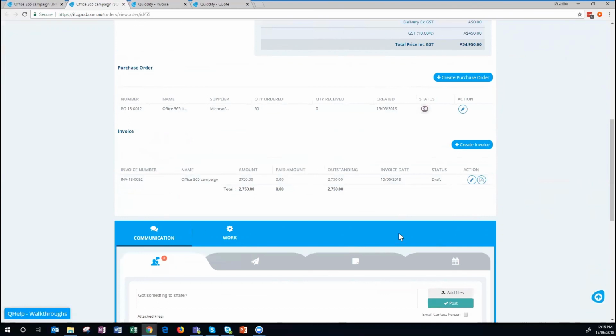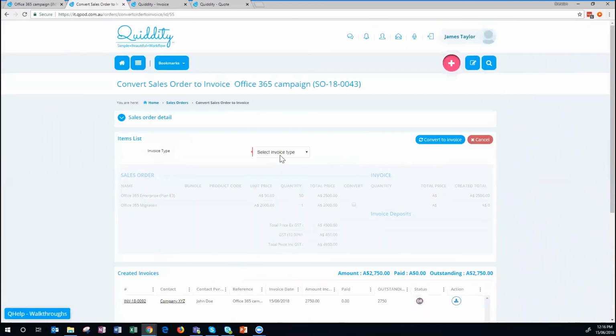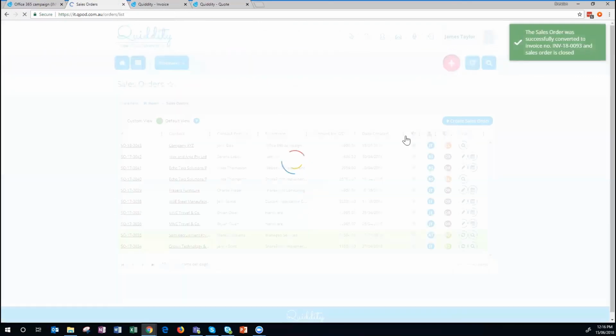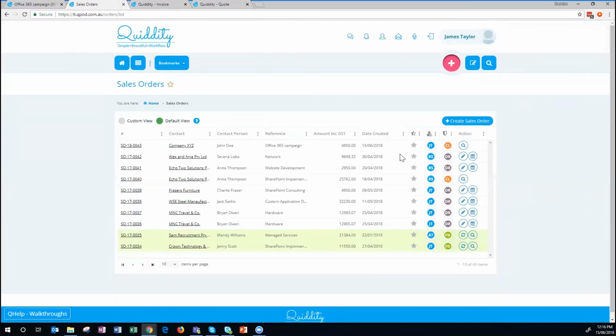And if we fast forward a week where David's finished the migration, I could go ahead and then create another invoice. And again, I'll select partial invoice and I'll select the service that's left over. And again, I'll hit convert to invoice. And now you can see that the sales order has been completed because all the invoices related to it have been generated, which means it's automatically closed.